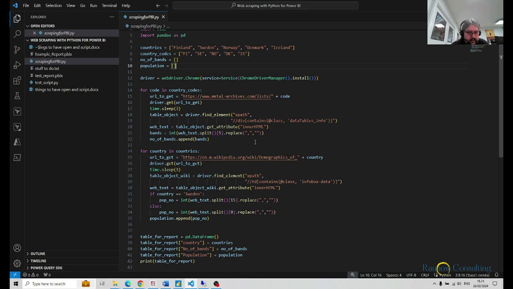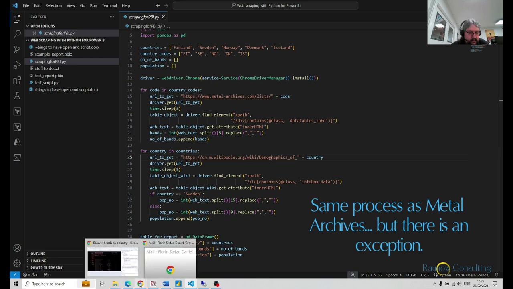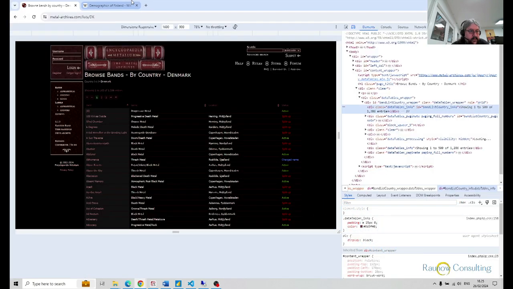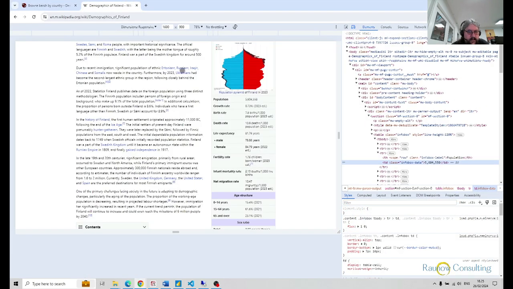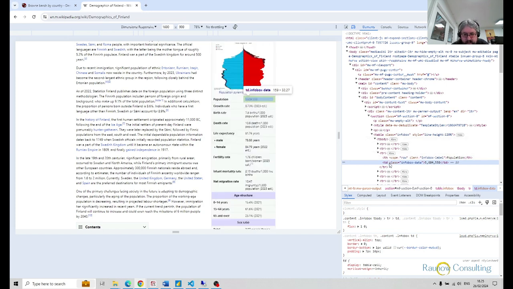Here the URL, we're going to use the demographics article. Here the URL is constructed like this, and we're basically going through the exact same method. Also, to actually be able to determine the XPath, we can go here. I already have it open, and you can see here that I have a TD class infobox data that actually contains the number that I'm looking for.